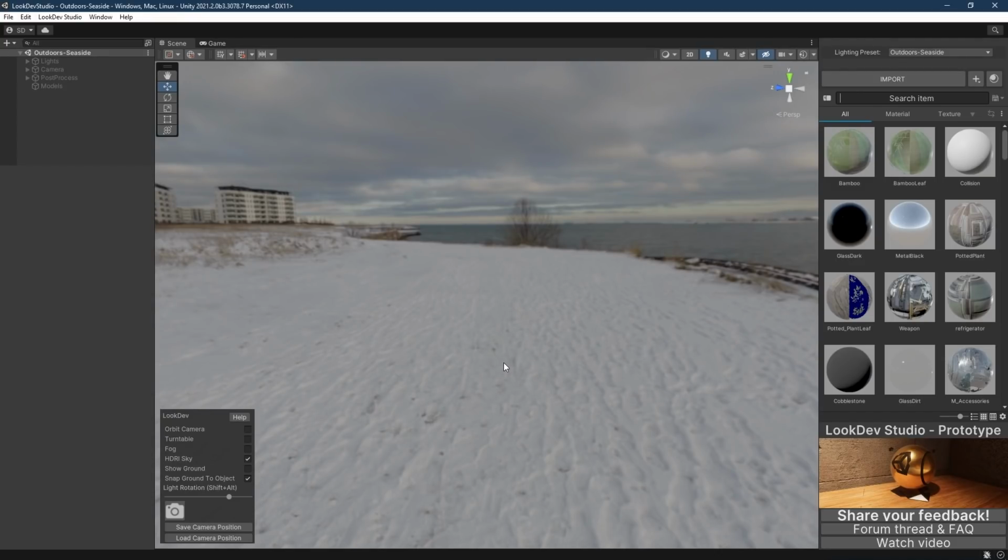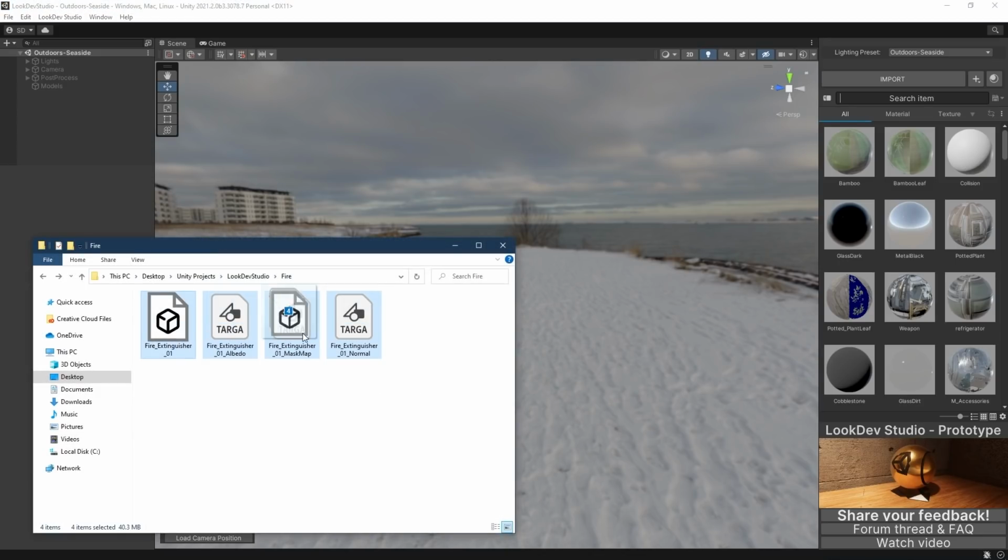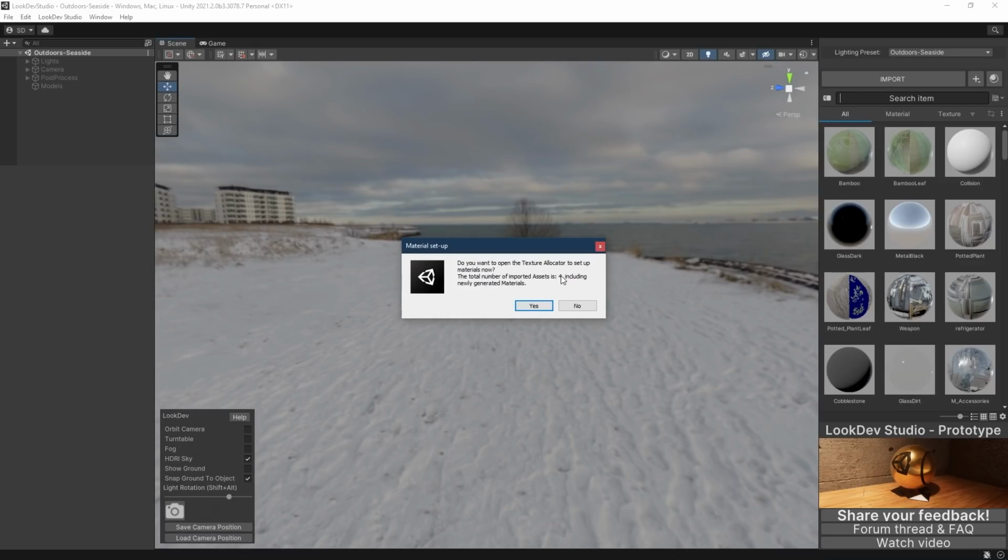Currently, LookDev Studio begins with support for the HD render pipeline. After preparing your assets for importing into Unity, you can simply drag and drop them into the scene view or the asset tab. A prompt will ask if you would like to set up a new material for the asset and open the texture allocator window.